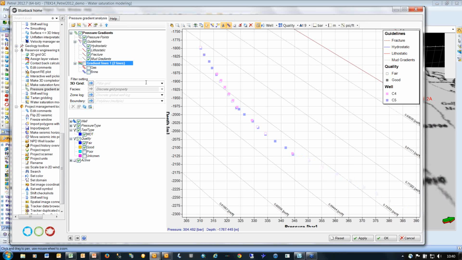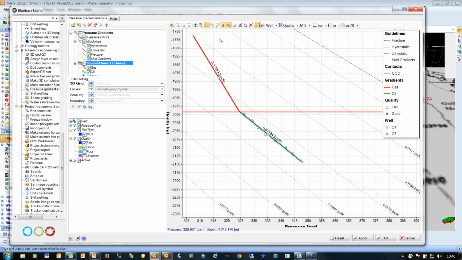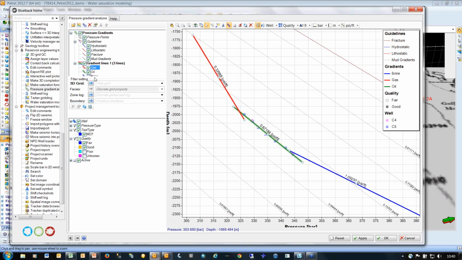Again, we'll just swap these round and take out the gas points. So again, we'll auto fit those lines. If I toggle off clip, okay, so we can turn on the three lines that we created. Just need to extend this one a little bit. Okay, that'll do, just to create the intersection.